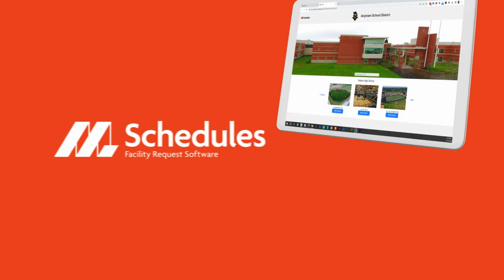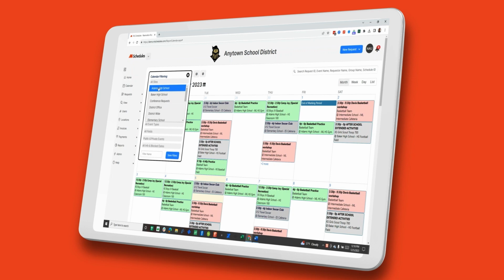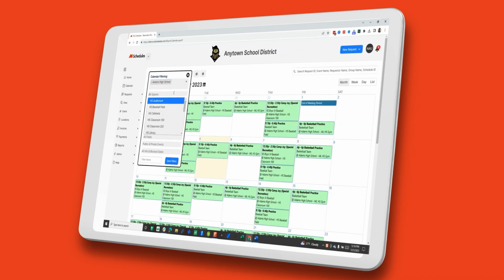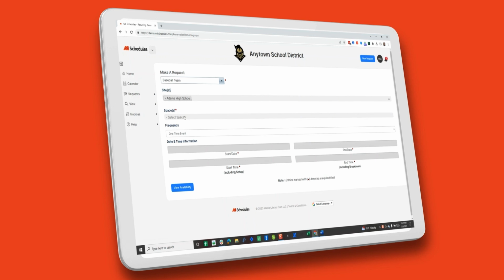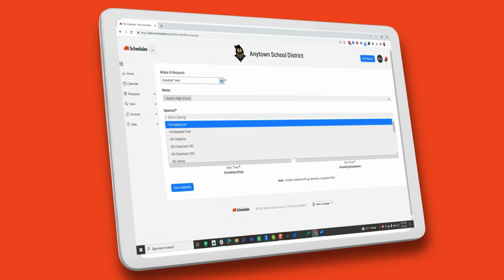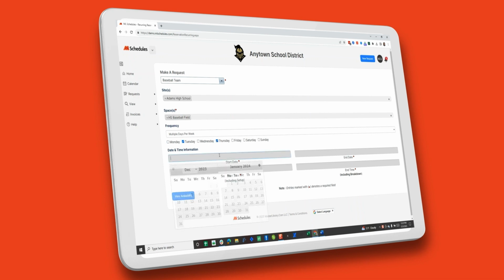ML Schedules is a master calendar solution for your district. This easy-to-use tool is fully customizable, filterable, and can also serve as a public-facing calendar on your website. Making and approving requests is easy. Requesters simply enter the desired space, date, and time they're interested in.